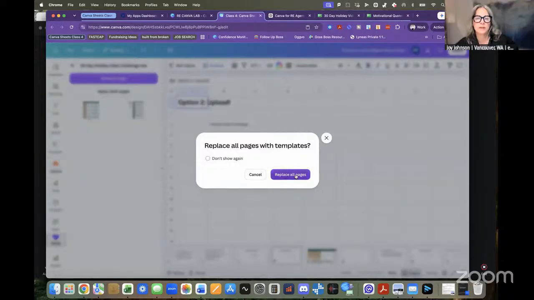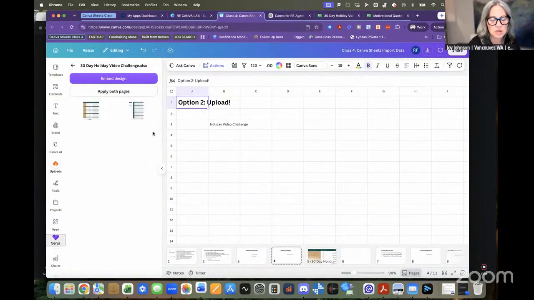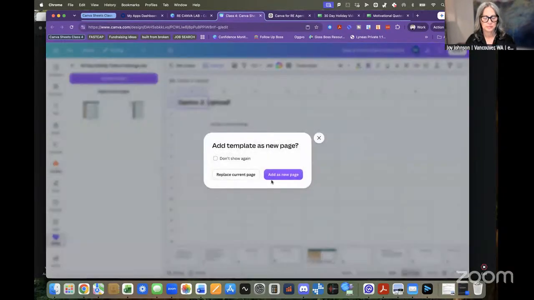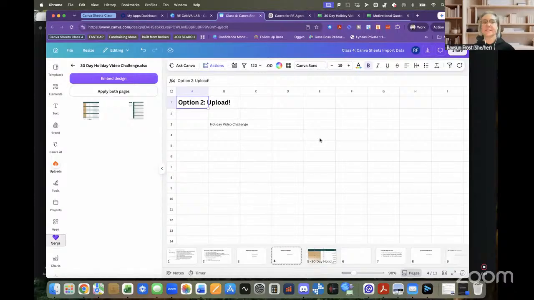I was nodding and agreeing with you, but I was on mute. Yes, because I've done that. And you say, wait, what did I just do? Yeah, it really is one of those moments. You would think just like with this one, that if there's no add as a new page and you can replace current page, it's current page or all pages. And you're like, it really messes it up. So just don't do that.